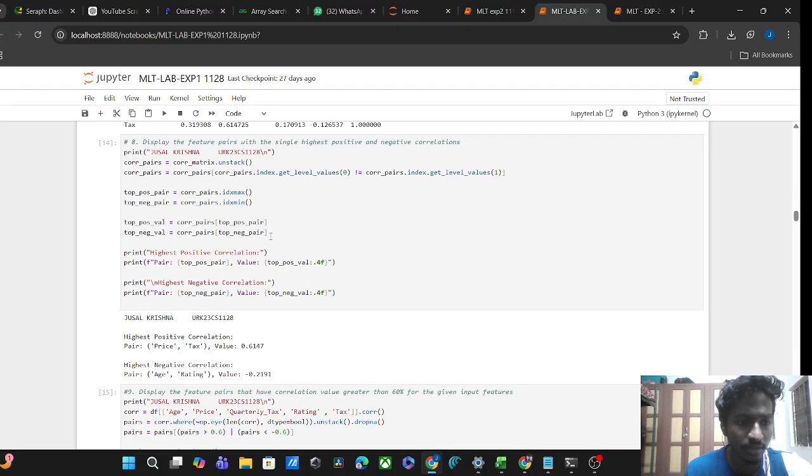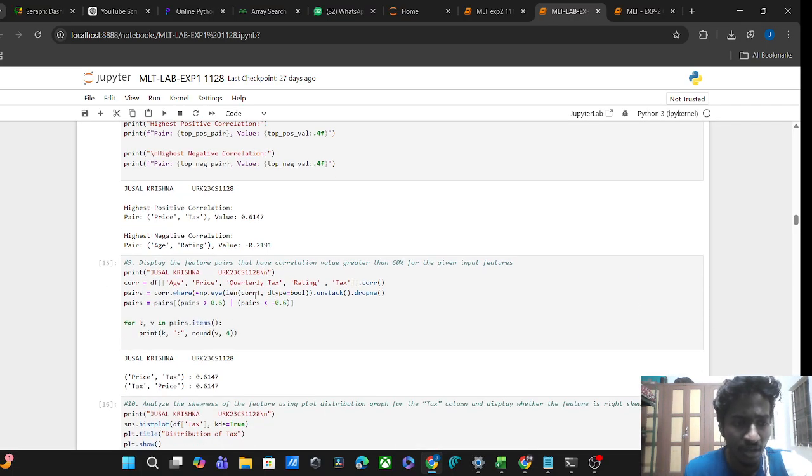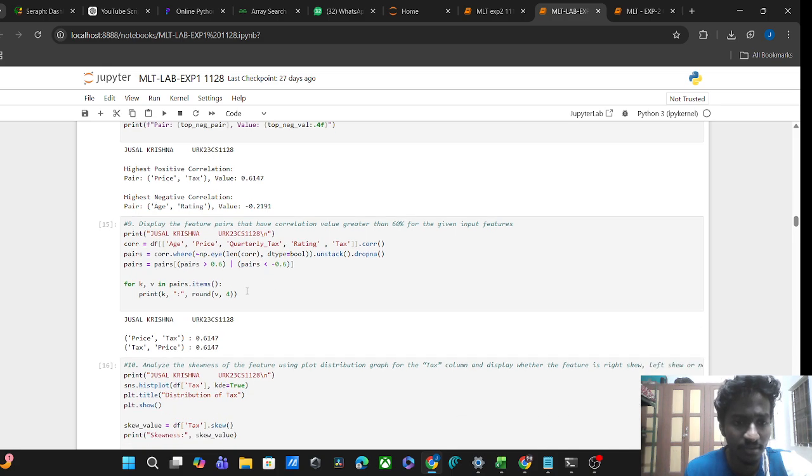For the next question, I unstack and sort the correlation matrix to find high positive and negative correlation first. Then I filter values greater than 0.6 or less than -0.6. This helps identify the strong relationship between features.